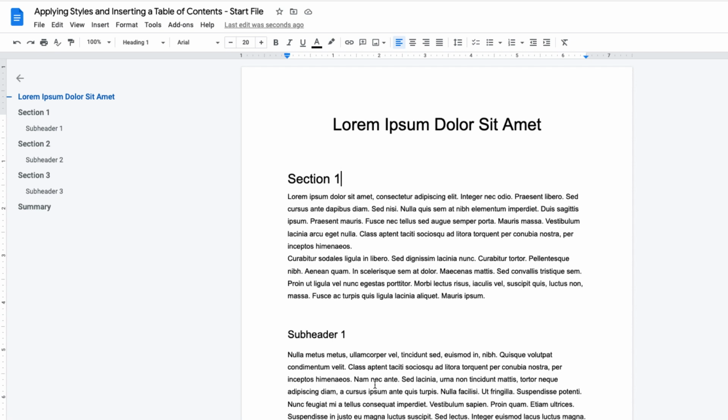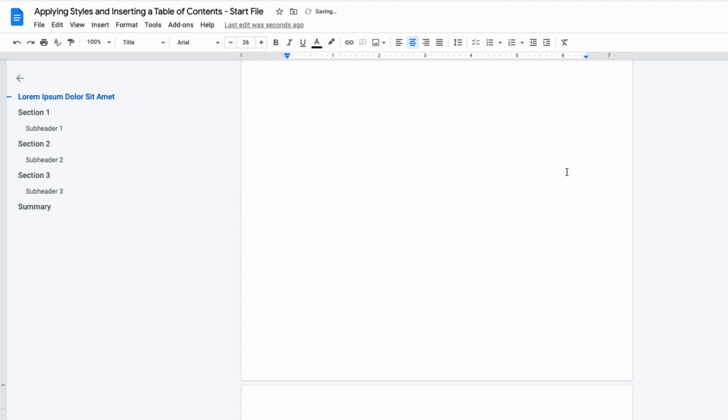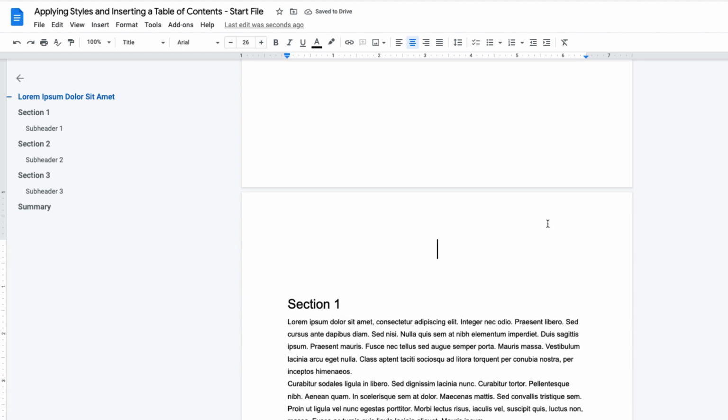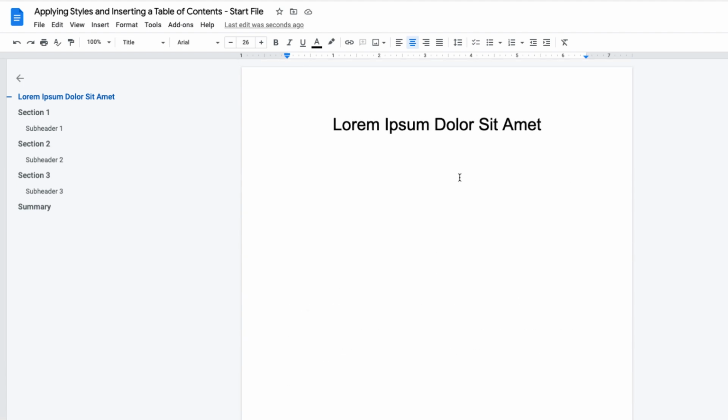A table of contents can be very helpful to the reader. It makes it easy for them to see sections of a document and where specific information is located. To insert a table of contents, we need to first clear a page for it. To do that, go to the top of your document, put your cursor after the title, then press Ctrl-Enter on your keyboard. This will move everything down a page, leaving you with a blank page at the top. Make sure your cursor is at the top of the page after the title.